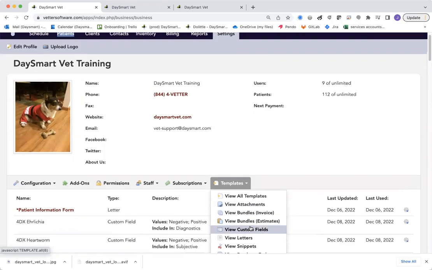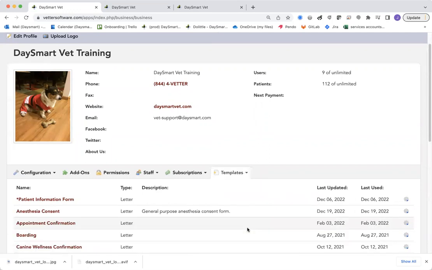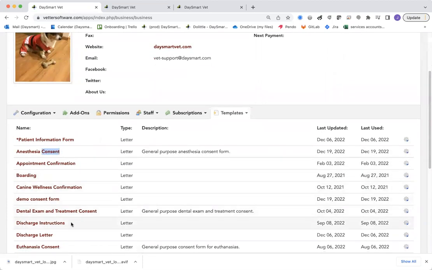You can really optimize your workflow in DaySmart by taking advantage of templates, and particularly letter templates. You can think of letter templates as pre-formatted documents with variables. So, for example, you might want to have consent forms that you use regularly or discharge instructions that you send with your client when they check out from their appointment, or maybe even dental charts.